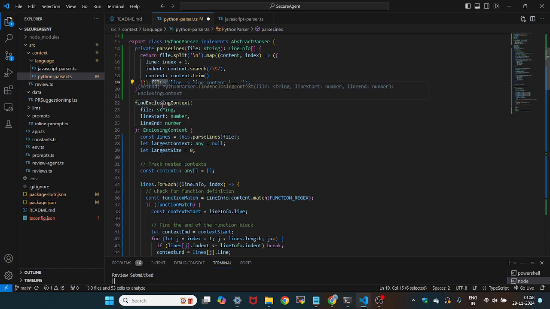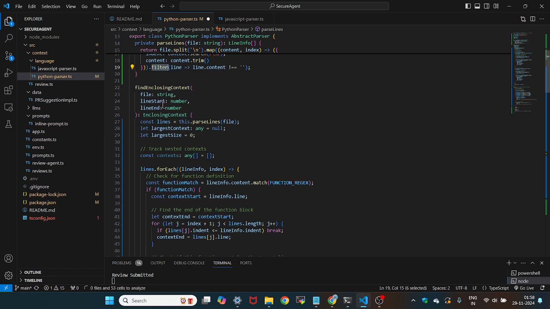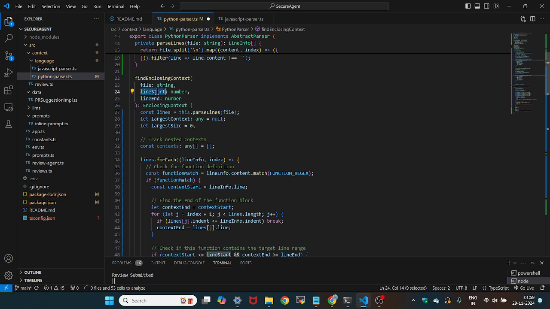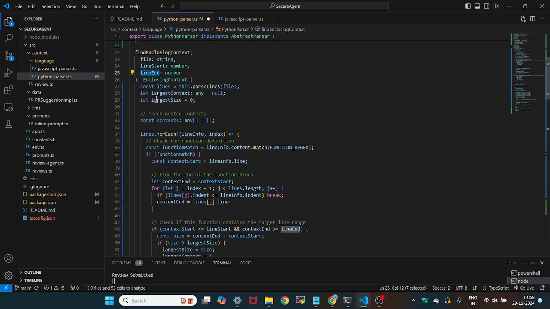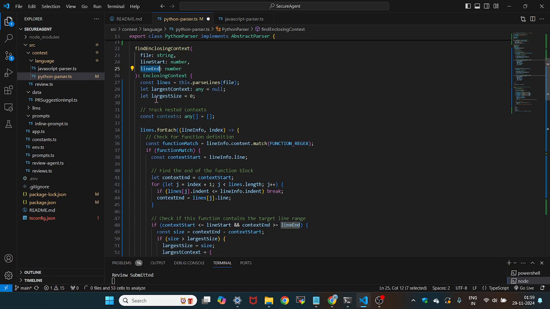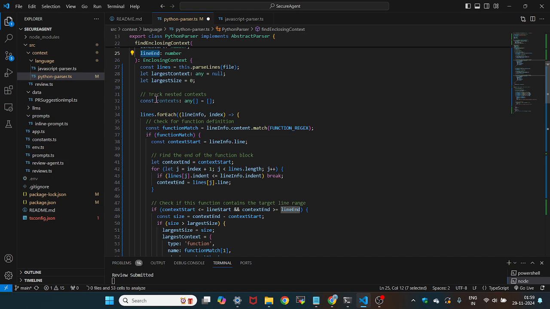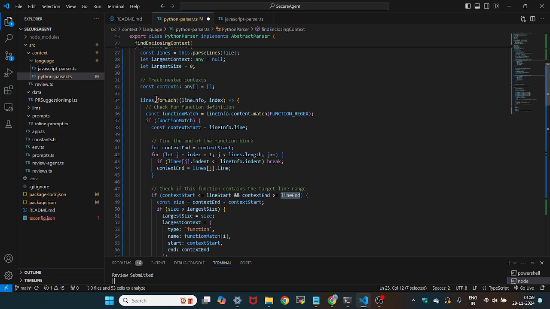The next function is find enclosing context. Here the Python code will be a string, and the line start and line end will be the line range to search for an enclosing context. This function parses the lines using the parse lines method and iterates over each line to check if it's a function or class definition. If a function or class contains the specified range, it is considered the enclosing context.